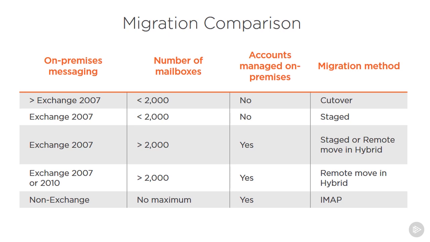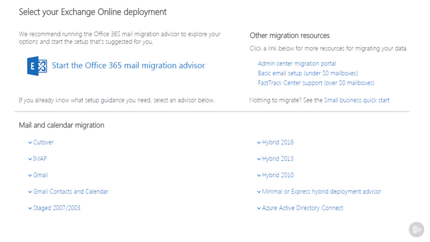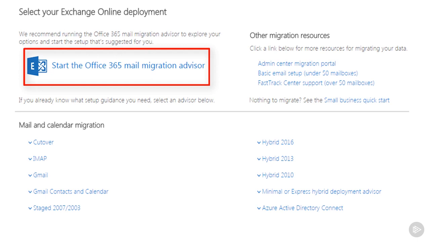So just some options. If you're running 2013 and 2016, whatever works best for your organization will be up to you. When you're looking at how to perform this, or if you're wondering, how do I get some help? There's a little confusion here, or I might qualify for 2 or 3 of them. What's best for me? You can go into your Office 365 tenant, and you can run this option called Start the Office 365 Mail Migration Advisor.